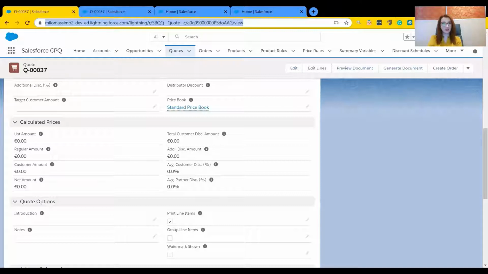Today we'll discuss quotes and specifically the quote line editor interface. That's where you can view your quote lines and make changes across the entire quote or to individual lines. It can be accessed from the Edit Lines button on the quote record.